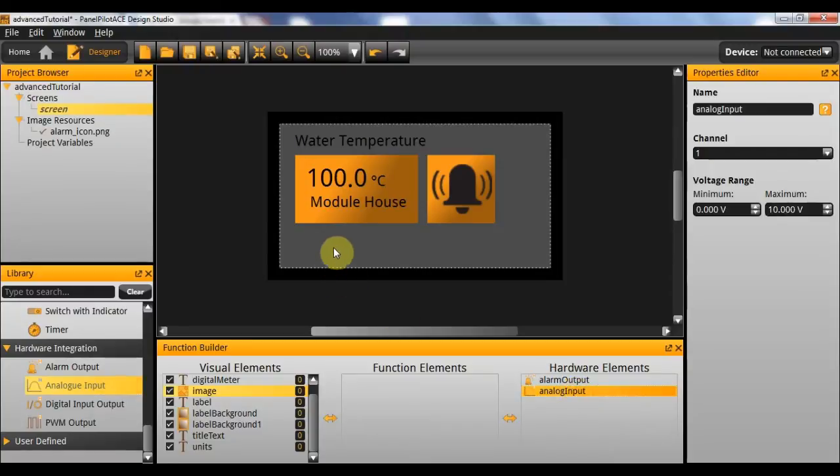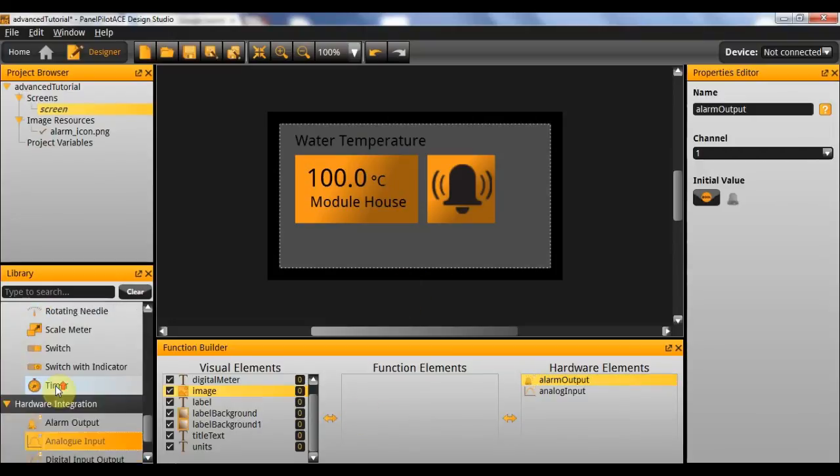Now, because I'm using the dev board, I'm going to configure the analog input to be between minus 5 and plus 5. However, you can set this to be whatever values you want, and I'm going to use channel 1 in this case. The alarm output, I'm going to give an initial value of off, and once again I'm going to be using channel one. So now that these are added, the only thing remaining is the functional elements.